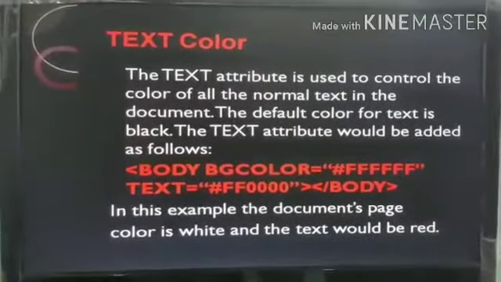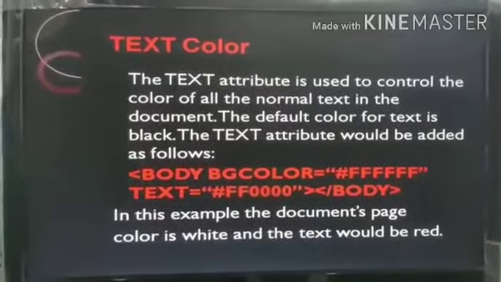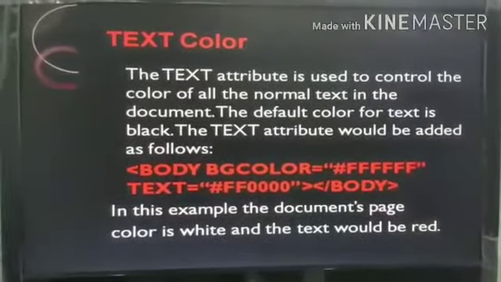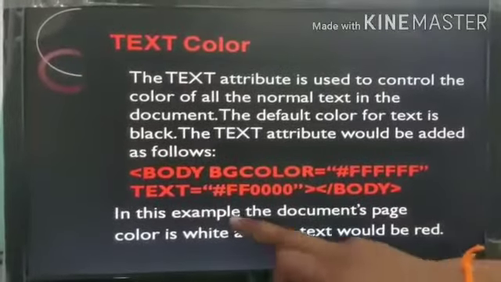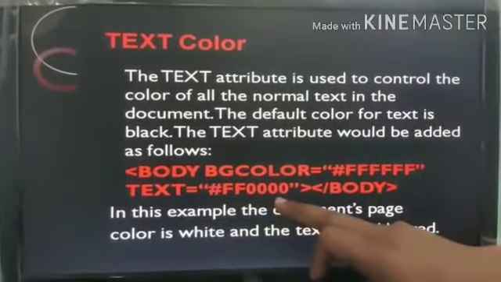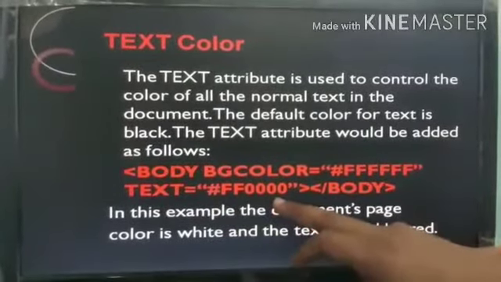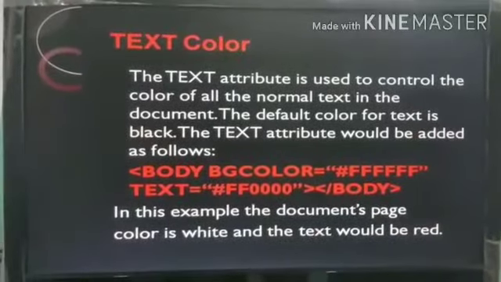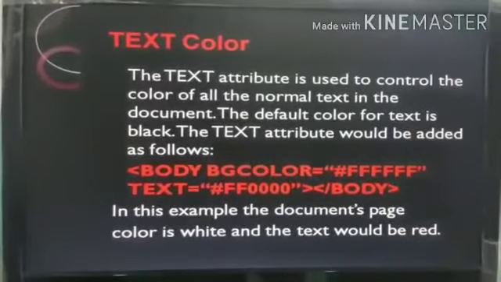Next is text. We already discussed how we can apply the text color. To apply the text color, we have to use the text attribute of body tag and the hexadecimal code of that color, or we can also use the color name inside the double quotation marks, so that color is applied for the text color of that web page.